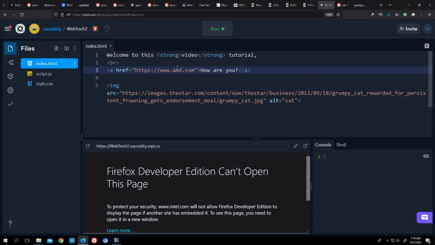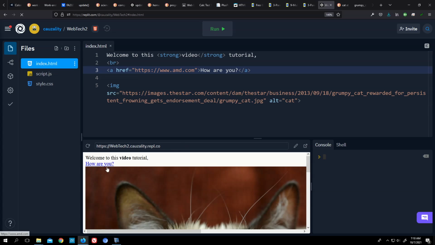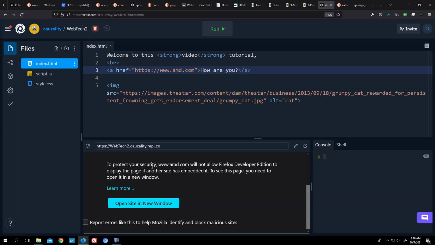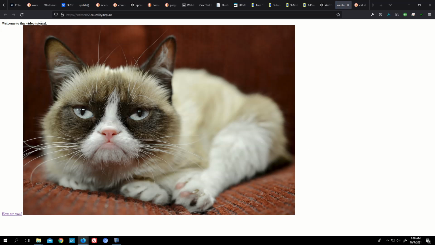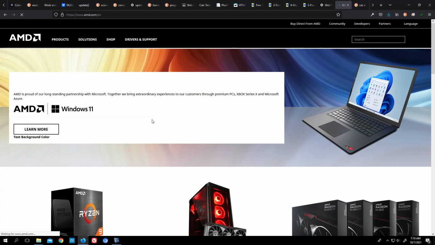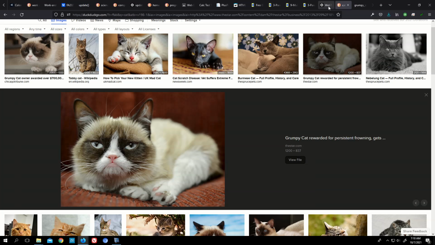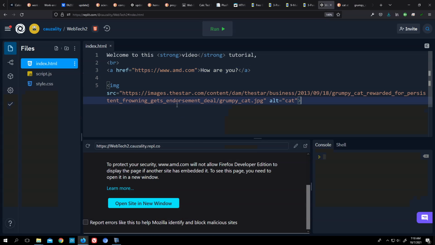AMD. Let's see if their competitor works. Alright, so I'm just going to open this in a new tab, and there's my link. If I click that, it'll take me there. So I think REPL, for some reason, is trying to protect you from going to other sites, but there you go. That's how you make a link. So these are a couple new tags that you should know about.